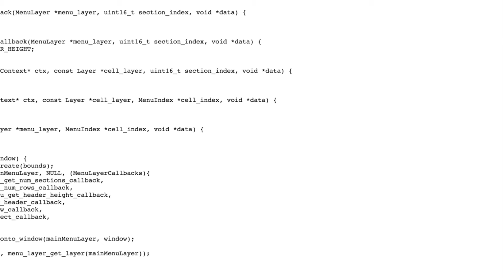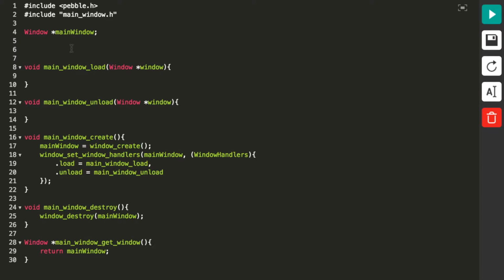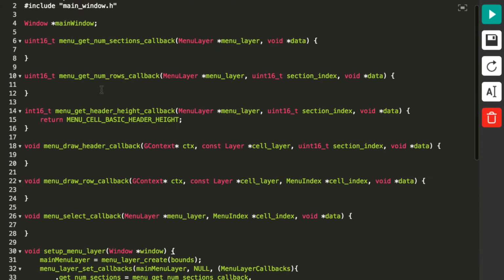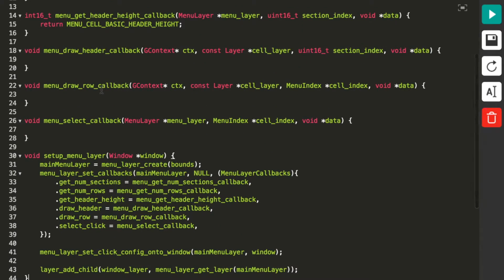Okay, so I've got my Pastebin here. I'm gonna copy all of this. I'm gonna paste it right above my main window load. We're gonna click save. And those are our MenuLayer callbacks. So we're gonna cover all of those in 1 second.